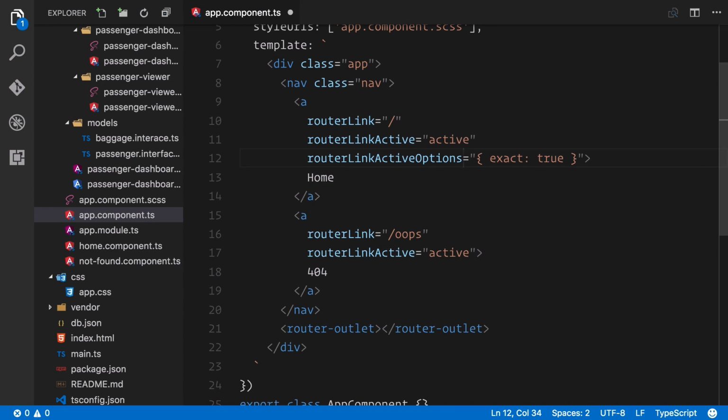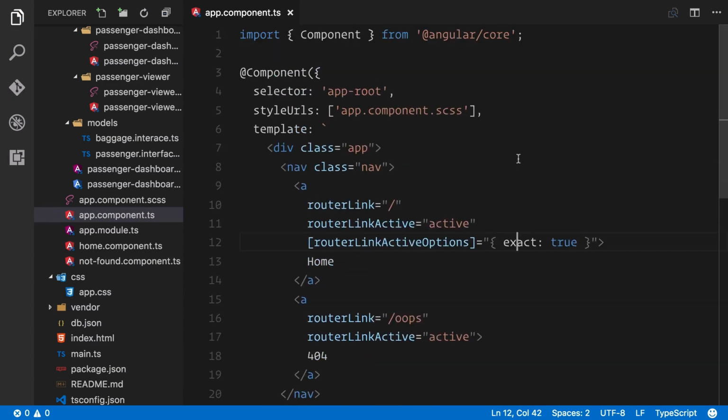To actually use it as a property binding, we simply wrap it in these square brackets to property bind to the directive. Here you can see that it's changed color from a string to an actual Boolean value of blue in true. So we have exact true and Angular will evaluate it to an object expression. Now when we go back to the browser, we will see the difference because it will only add the active class to this if we are directly at /.